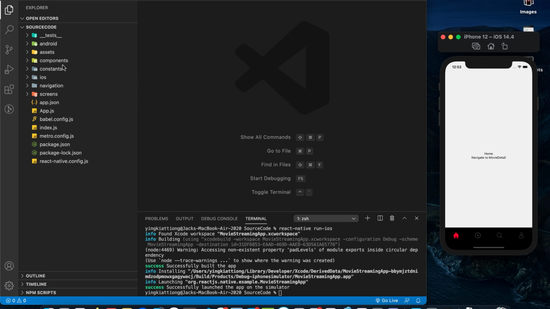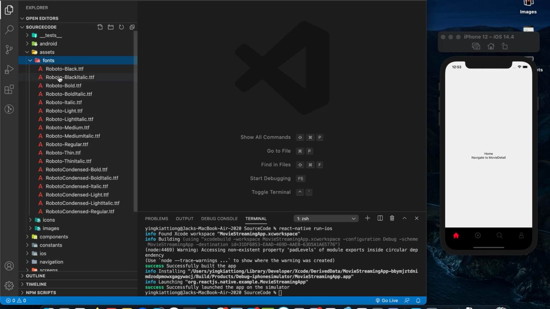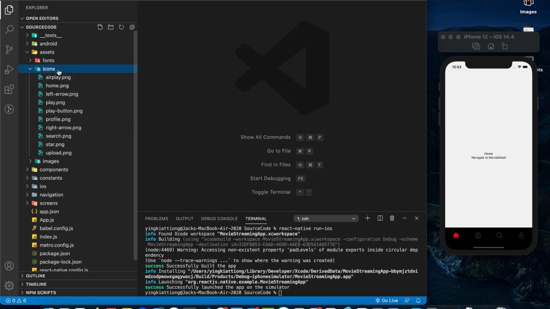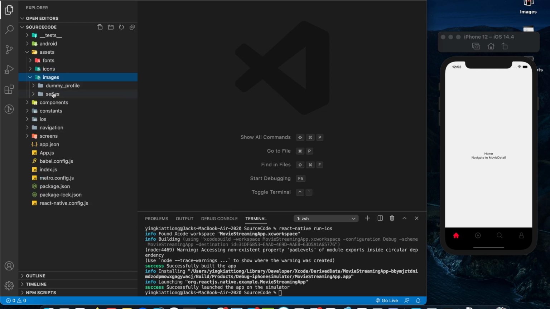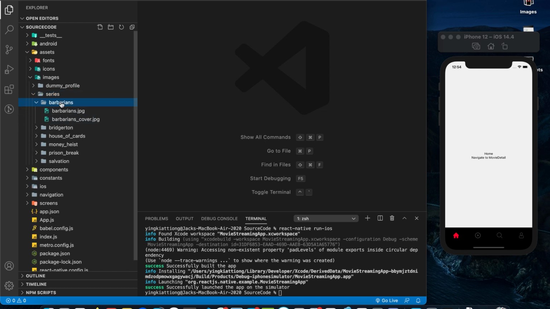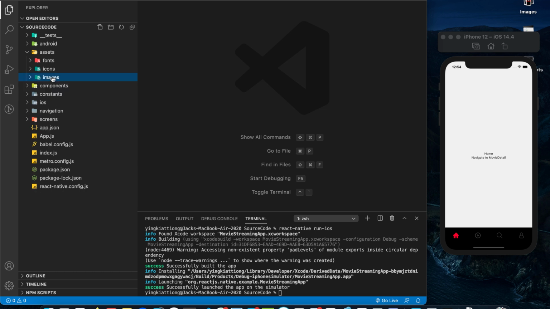First thing we have is the assets folder, where we have the fonts that we'll be using, which is Roboto as usual, and icons that we'll be using in this project, and also the images that we'll be using in this project. You see, we have all sorts of series images and also the dummy profiles, alright? We are going to use these later on, don't worry.